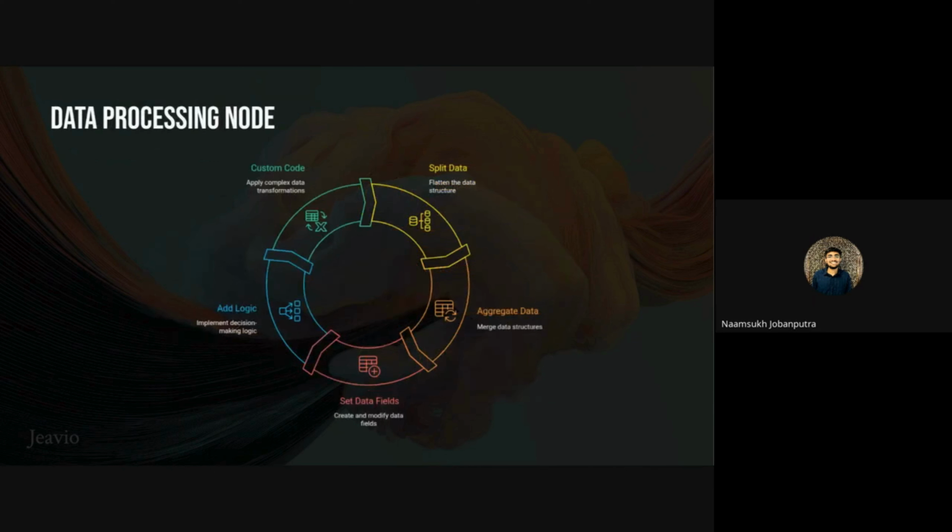Next, we have data processing nodes. We have the split data node, where we flatten the data structure. We have the aggregate node, where we merge the data into one single data field. We have set data fields, where we can edit, customize and modify a field. We have decision nodes like if and switch, where we can decide which workflow path to go based on a condition. And we have the custom code node, which currently supports JavaScript, where we can add custom processing to the data using the JavaScript language.